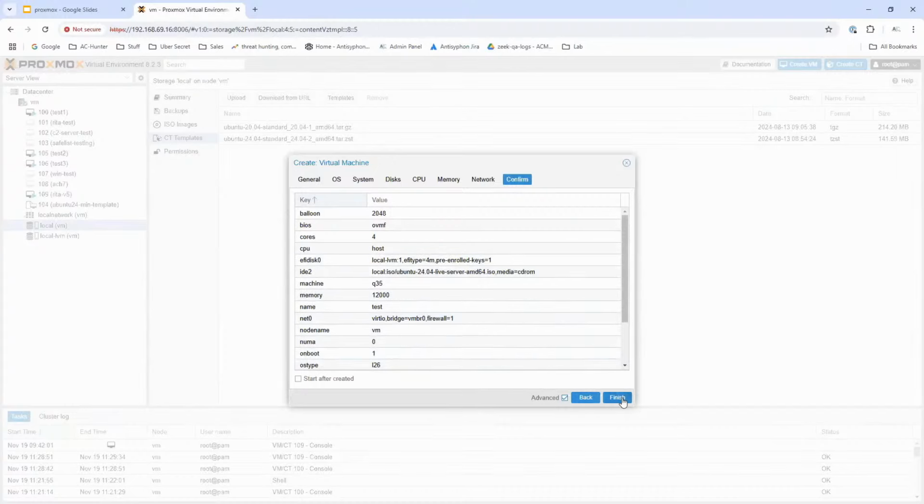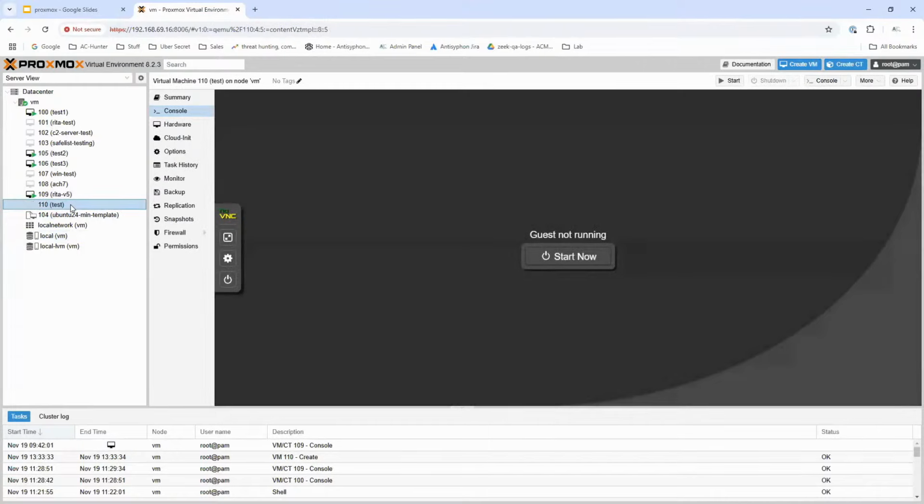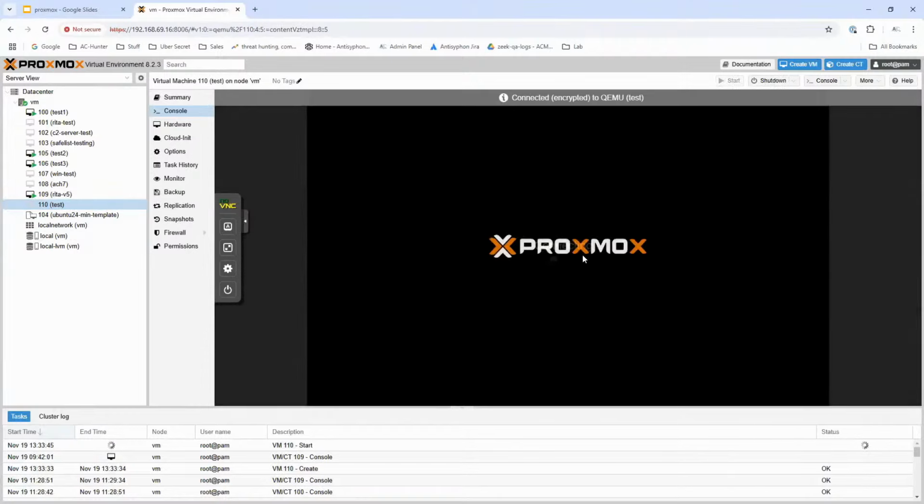Cool. So I can go in and say I want to finish that. And once it does, here we go. Here's my image 110. So now to get this VM up and running, all I've got to do is click the Start Now button, and this will start booting up.